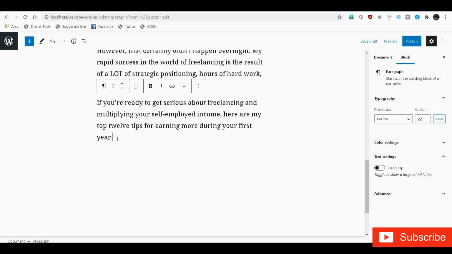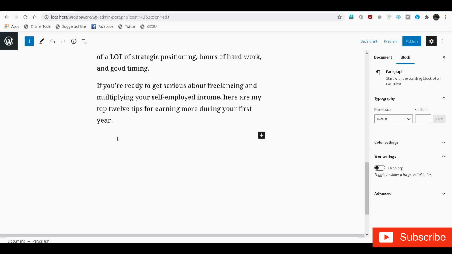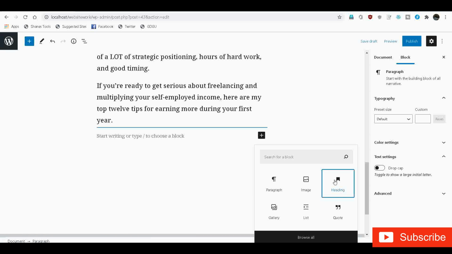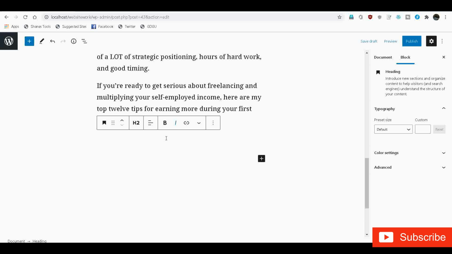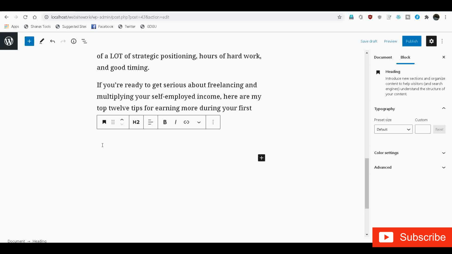Now I am thinking of adding the other way to earn money online. That's again going to be an H2 heading tag. So press enter. Here we are going to have a paragraph block by default, so change that. Click on plus, click on heading. Here we have the H2 heading tag again. It's very important to use heading tags intelligently for SEO purposes, which I'll tell you later on in this course. So the second way is going to be YouTube.